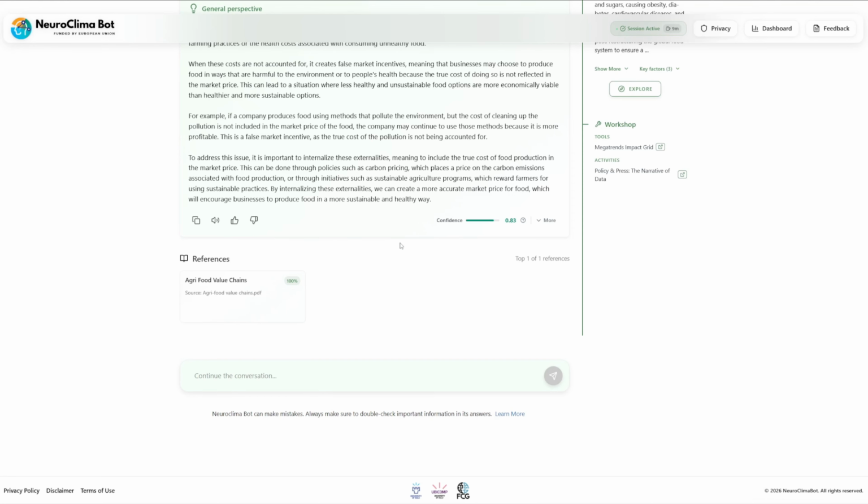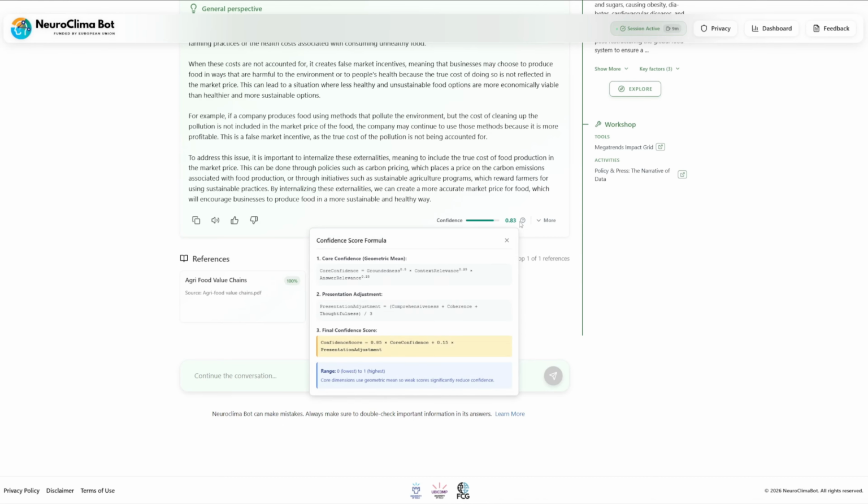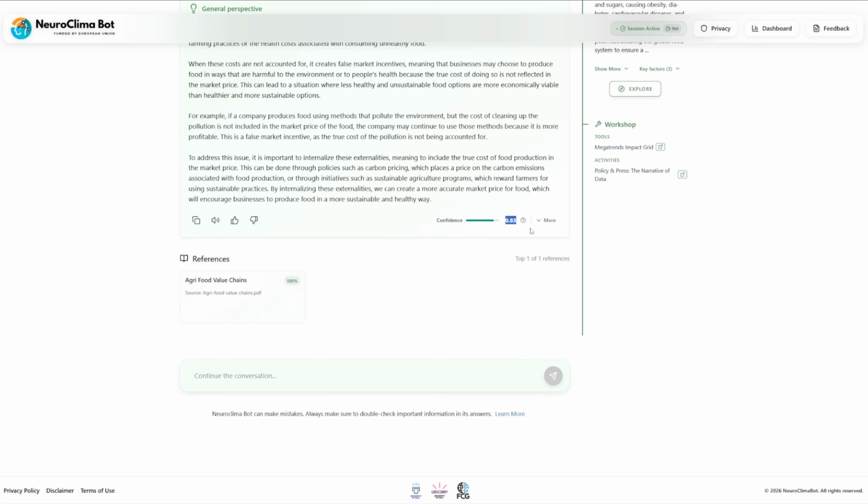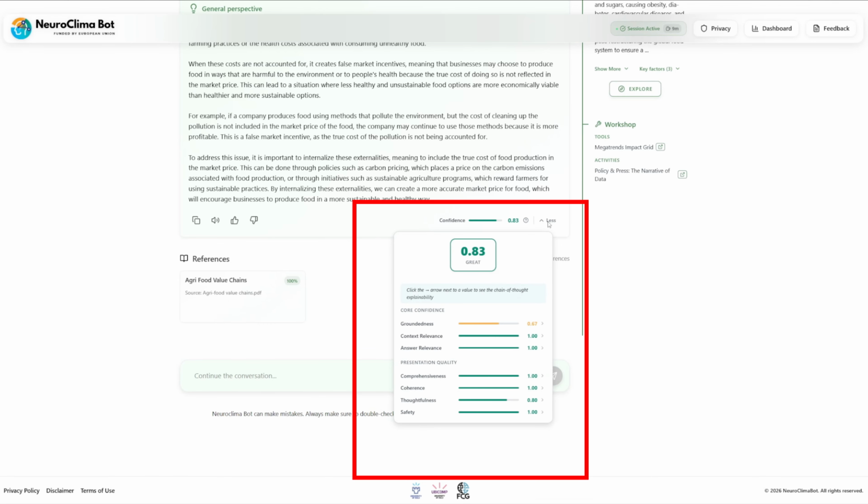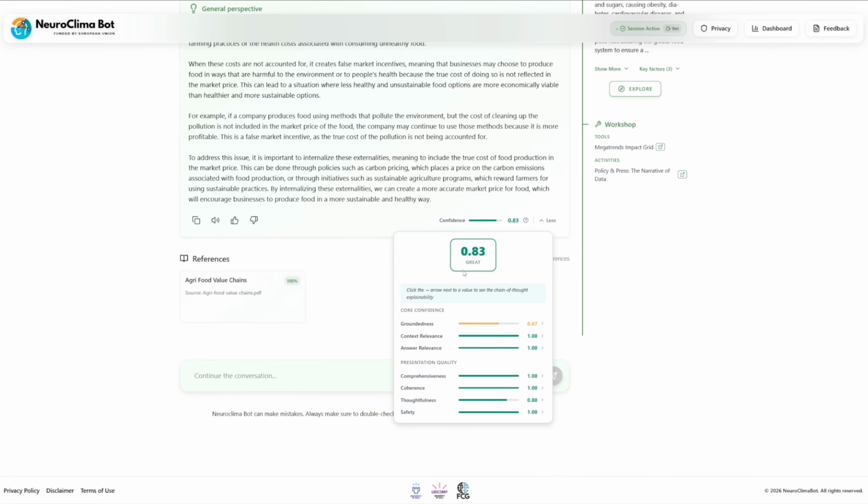The system also includes an online evaluation mechanism. For each response, users can see a confidence score that reflects the reliability of the generated answer. By clicking the Help button, users can learn how this confidence value is calculated. It is based on several evaluation metrics, including response groundedness, contextual relevance, and answer quality. Users can also click the More button to view the average confidence score along with detailed evaluation metrics.